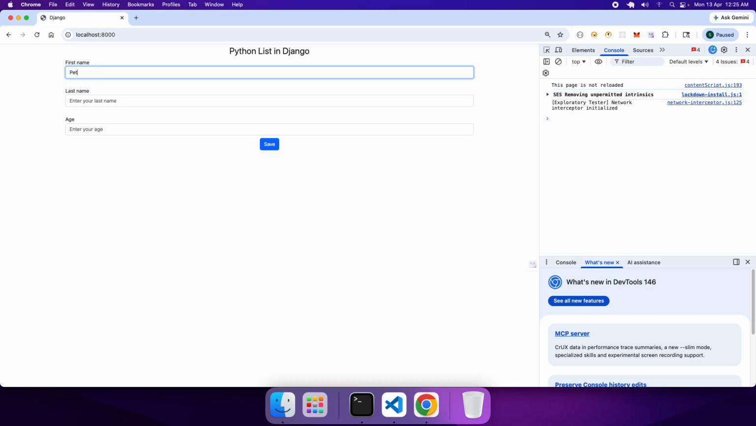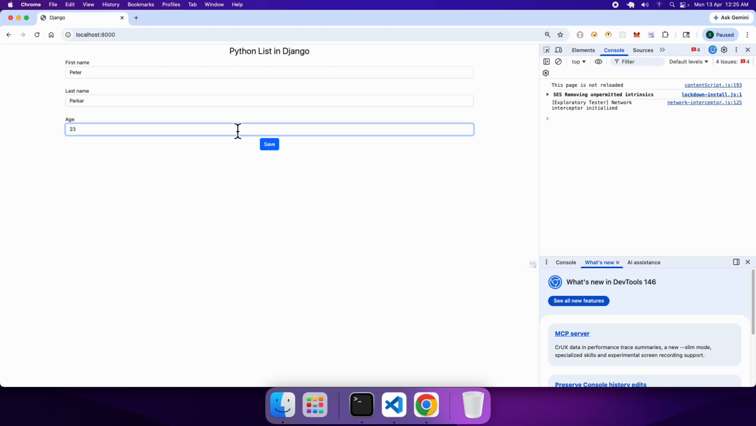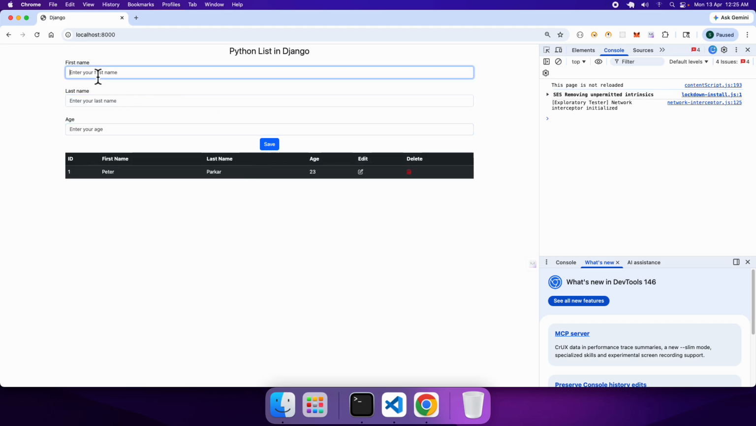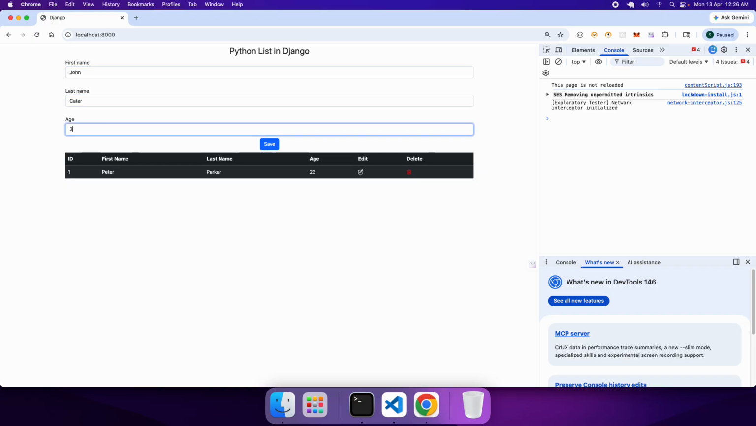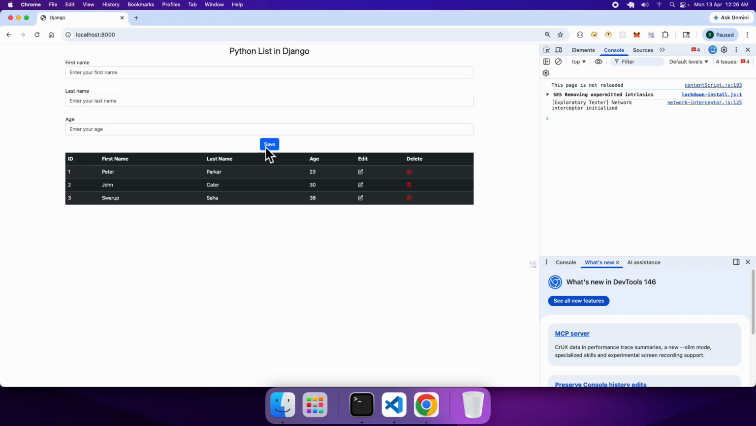This is Peter Parker, and suppose 23. I add the record. Very good, the record got added. Now let's add one more new record, John Carter, and the age is 30, and I click on the submit button. Yeah, now it is working fine. Previously, due to some internal changes, it was not working. See, the new record got added. Let me add one more record, and this time let me add my name, Swaroop Shah, and the age is 38, and I click on the save button. That record also got added. Great, so far so good.